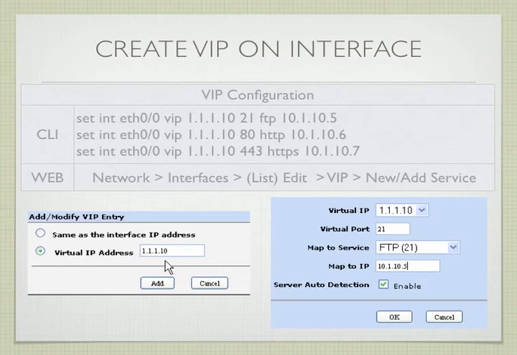10.1.10.5. Server auto detection allows the firewall to make a check to see if that server is up and running. This is just a straight up ping. It's not doing any kind of policy checking or anything, but it's seeing, is that server there when I activate this.